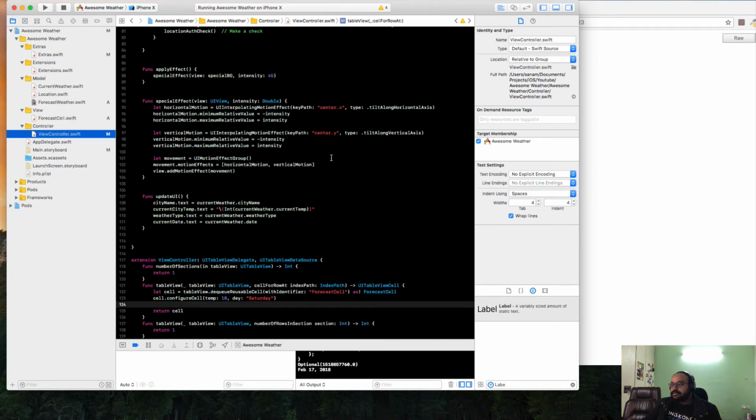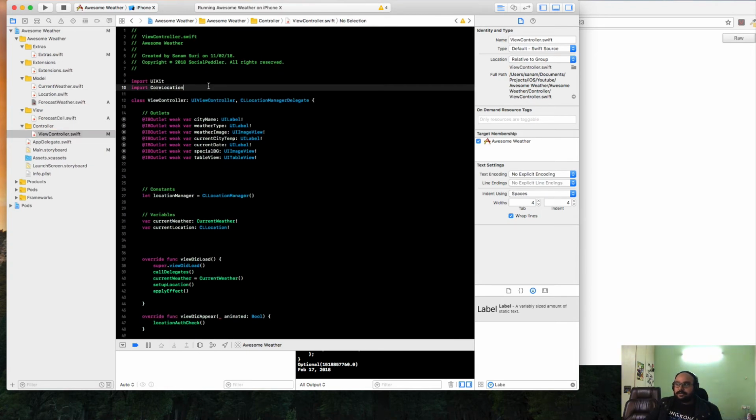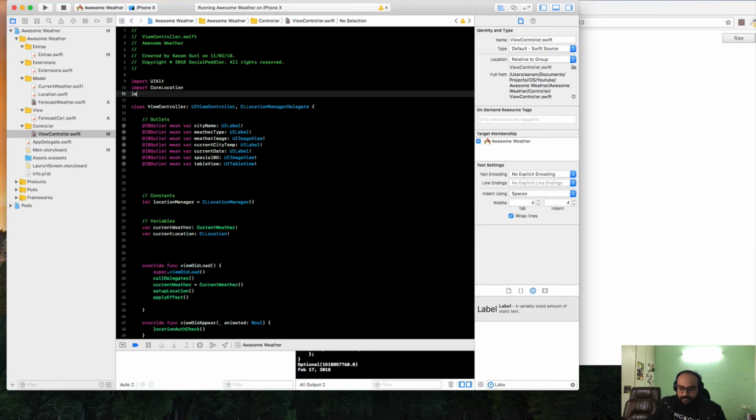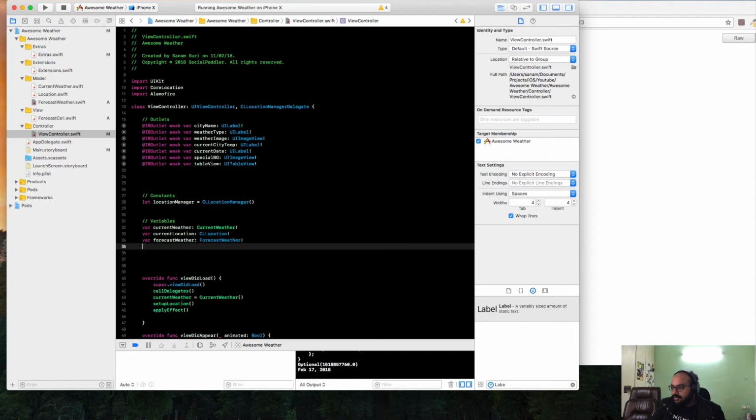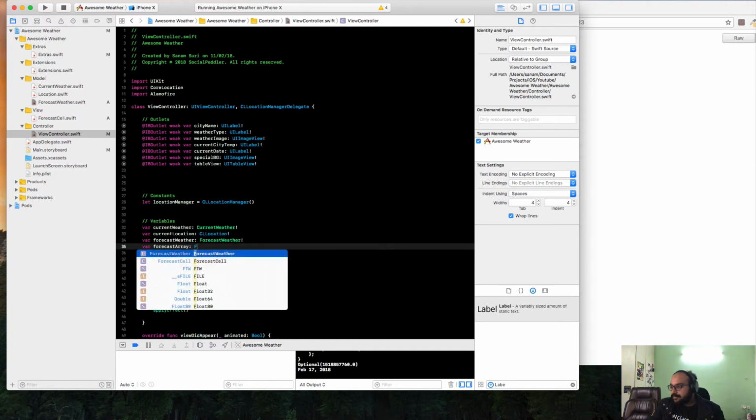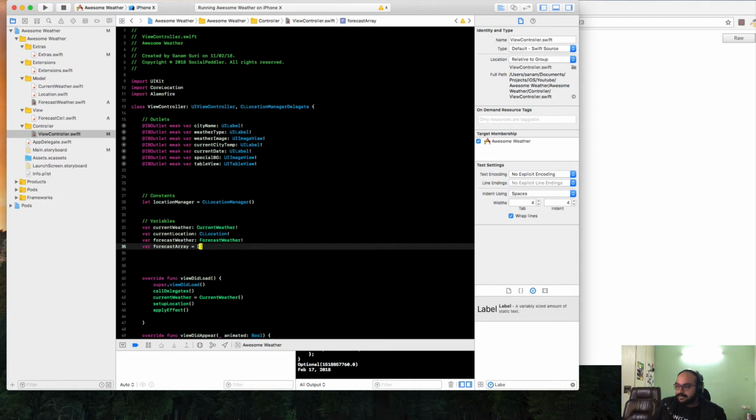Let's go back to our view controller.swift and let's try to set up our API to download the data. So we'll be using Alamofire here. Inside variables, let's create a variable for our class. So let's call it forecast weather of type forecast weather, and an array which will hold the weather data. So let's call it forecast array. Since it's an array, we'll do it like this, an empty array of type forecast weather.